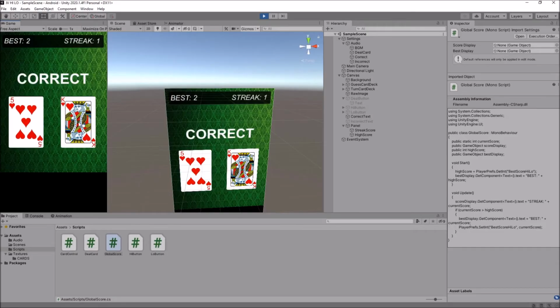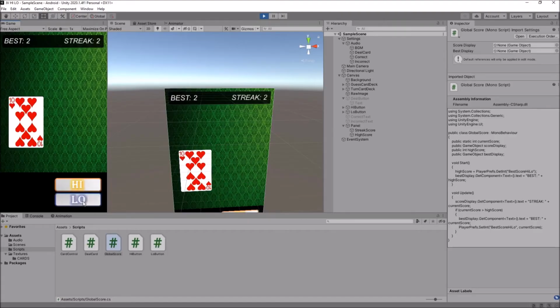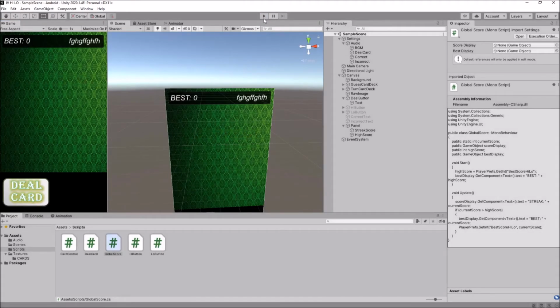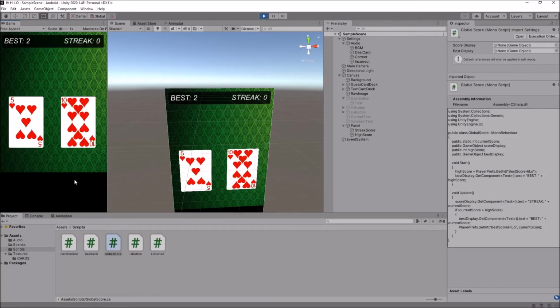Okay, so we've got 1. That's good. Let's go low. That's good. Let's also go low again. Unbelievable. I mean, yeah, I couldn't plan this even if I tried. My best streak is 2. Okay, so either way, I know this will work. See, our best is still 2, which obviously is a good thing.